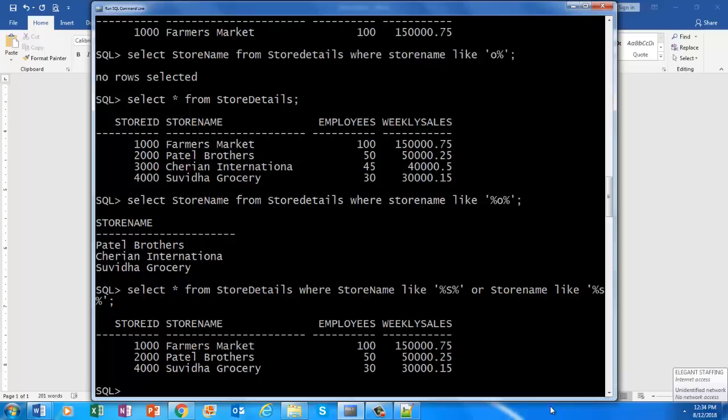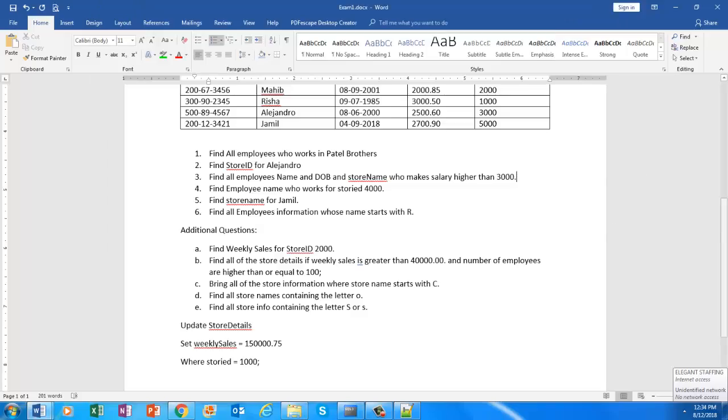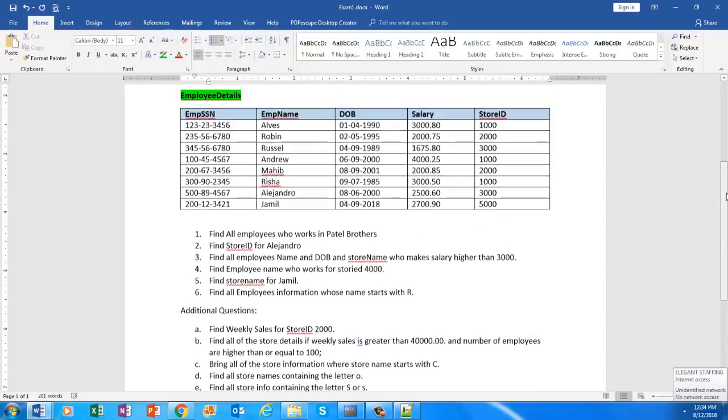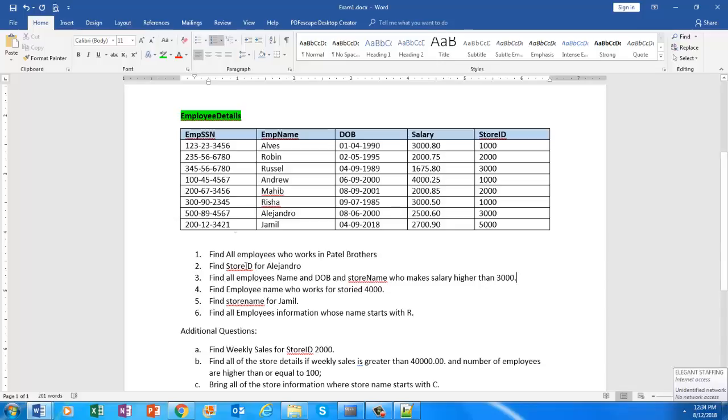Okay. Now next question. So far, whatever queries we have written, we have extracted data from how many tables? One table. Now if you take a look at your first question, guys, the question that I asked you: find all employees who work in Patel Brothers. I was able to check your query, it was correct.